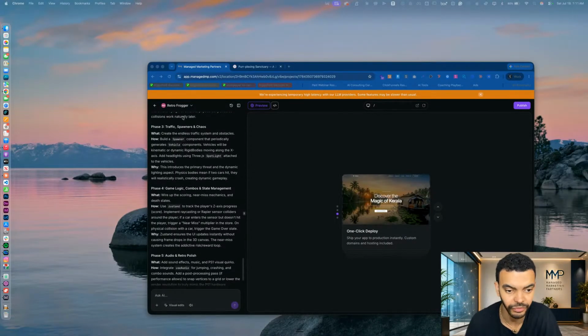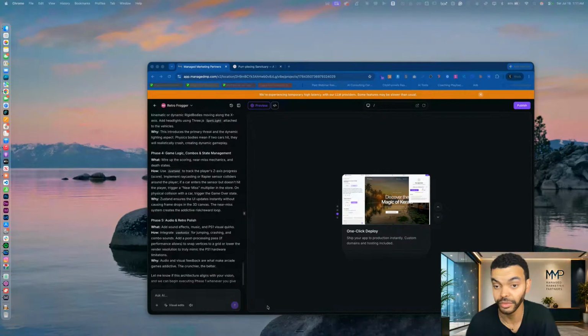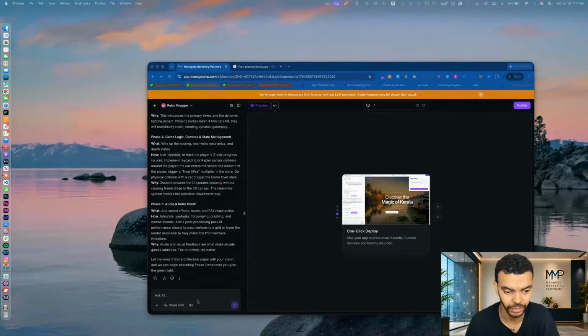And it goes through all the different phases so we know what we're going to be building and how it's going to be broken down. And it also helps your virtual assistant with this as well.